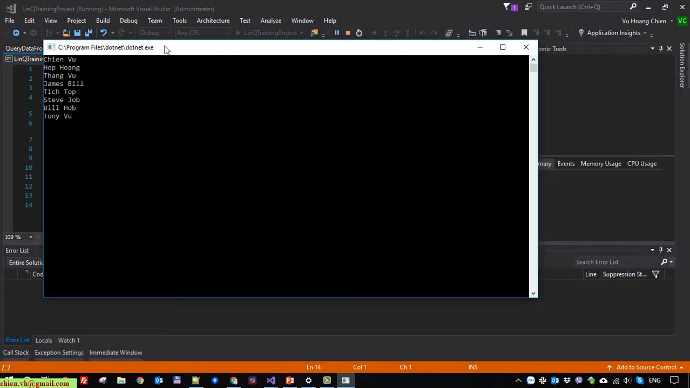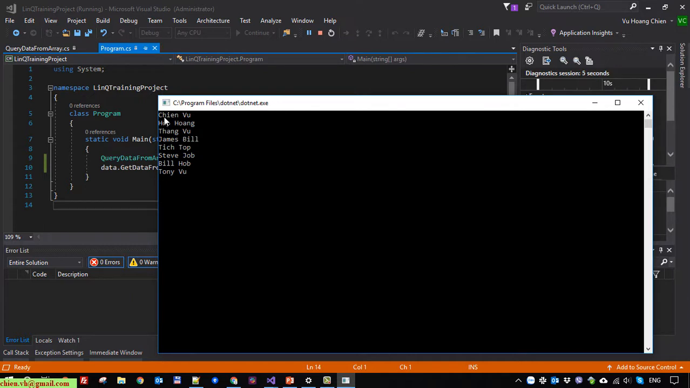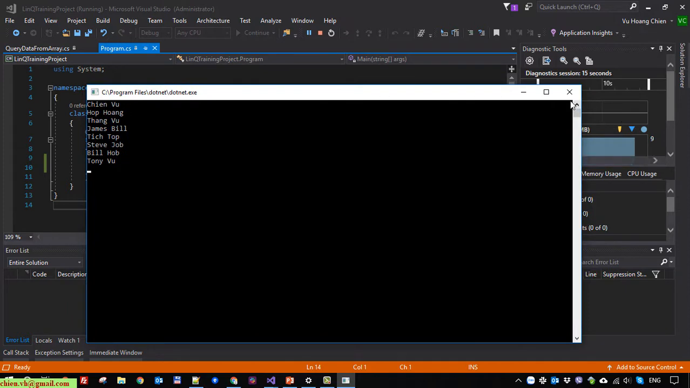Yes. So you can see here it will read down all of the student name into this console. Okay. 1, 2, 3, 4, 5, 6, 7, 8. Okay, cool.